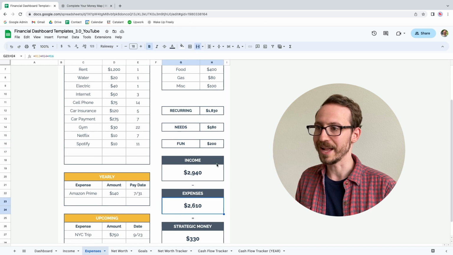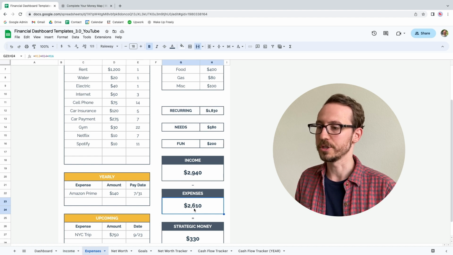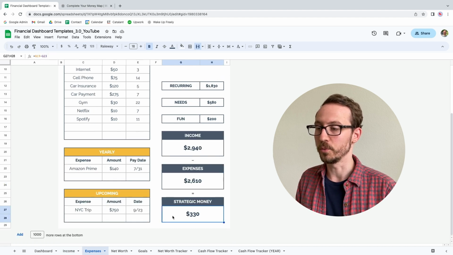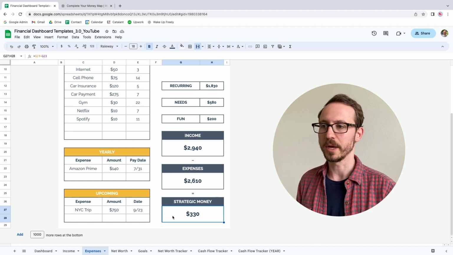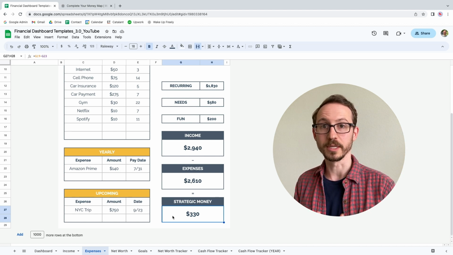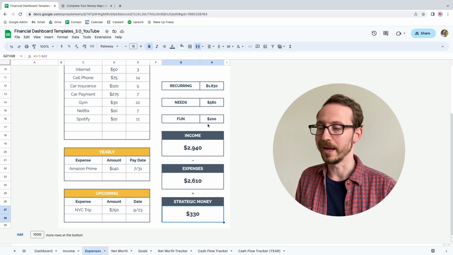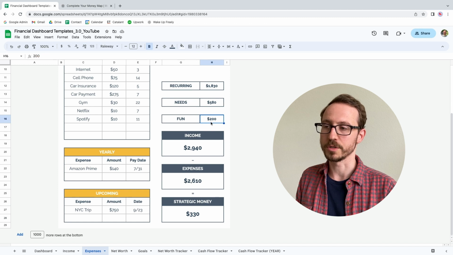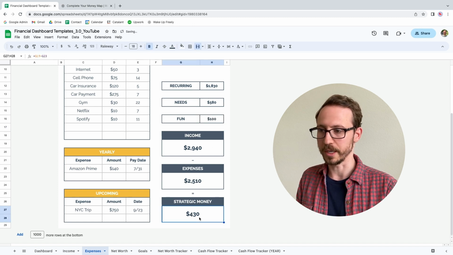Expenses, this box here adds up recurring, needs, and fun. Your income is pulled from the first tab, and it shows you your strategic money, which is what your income minus expenses gives you. Strategic money is the money that you're going to use to level up your life, to achieve your goals faster. And you can, of course, limit your expenses. You could reduce your fun money, and you'll see that the strategic money bumps up.